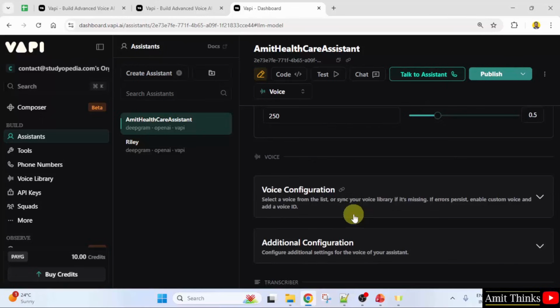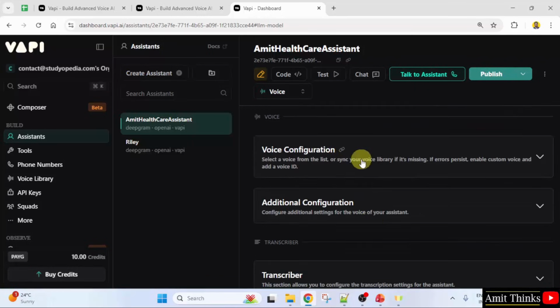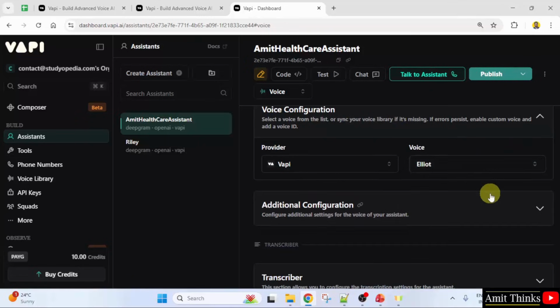Now we are under the step to set the voice for the assistant. Go to the voice tab. This is the tab. Okay, here it is. And set the voice for the assistant under the voice configuration section. I'll click on it. So this is the voice. We also have an option to select an Indian voice along with other voices. The traits of the voices are also mentioned.